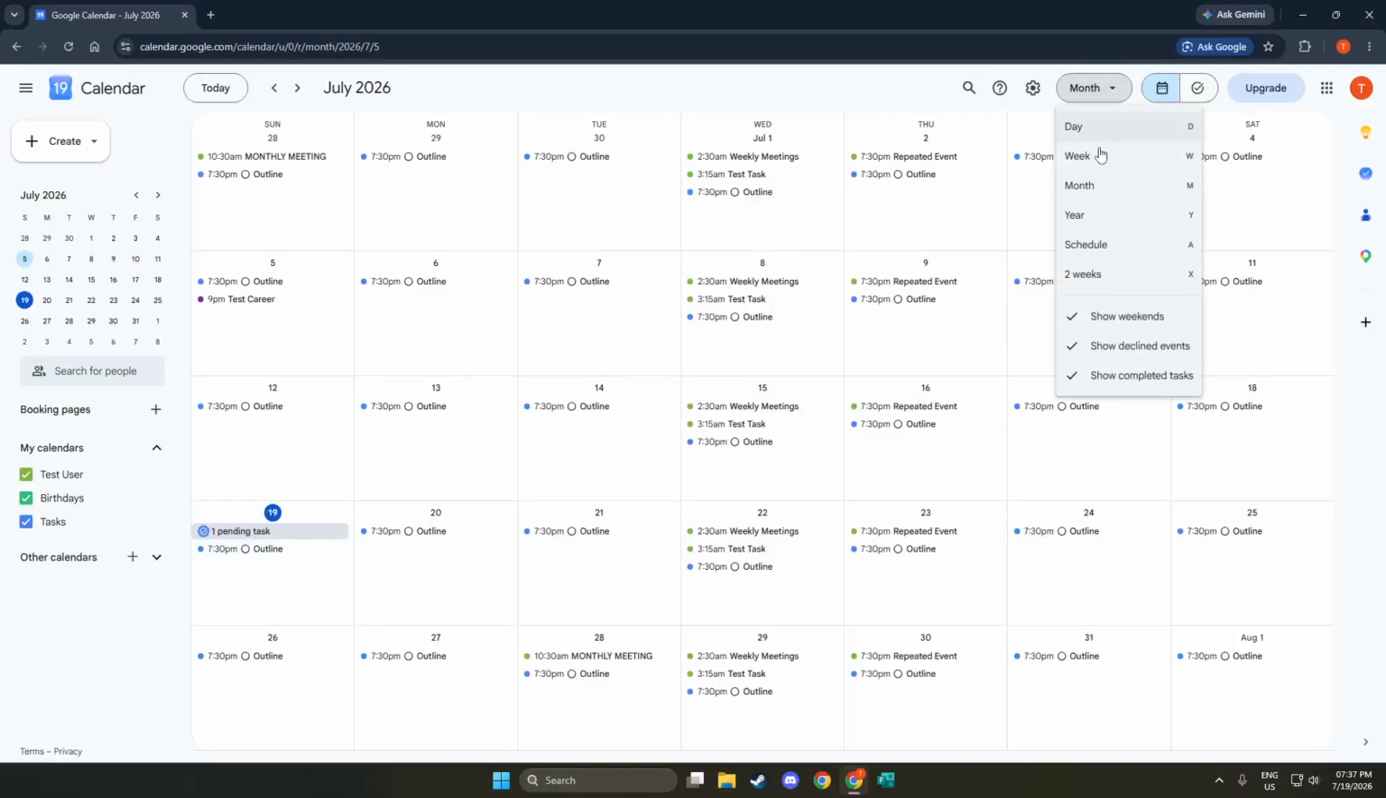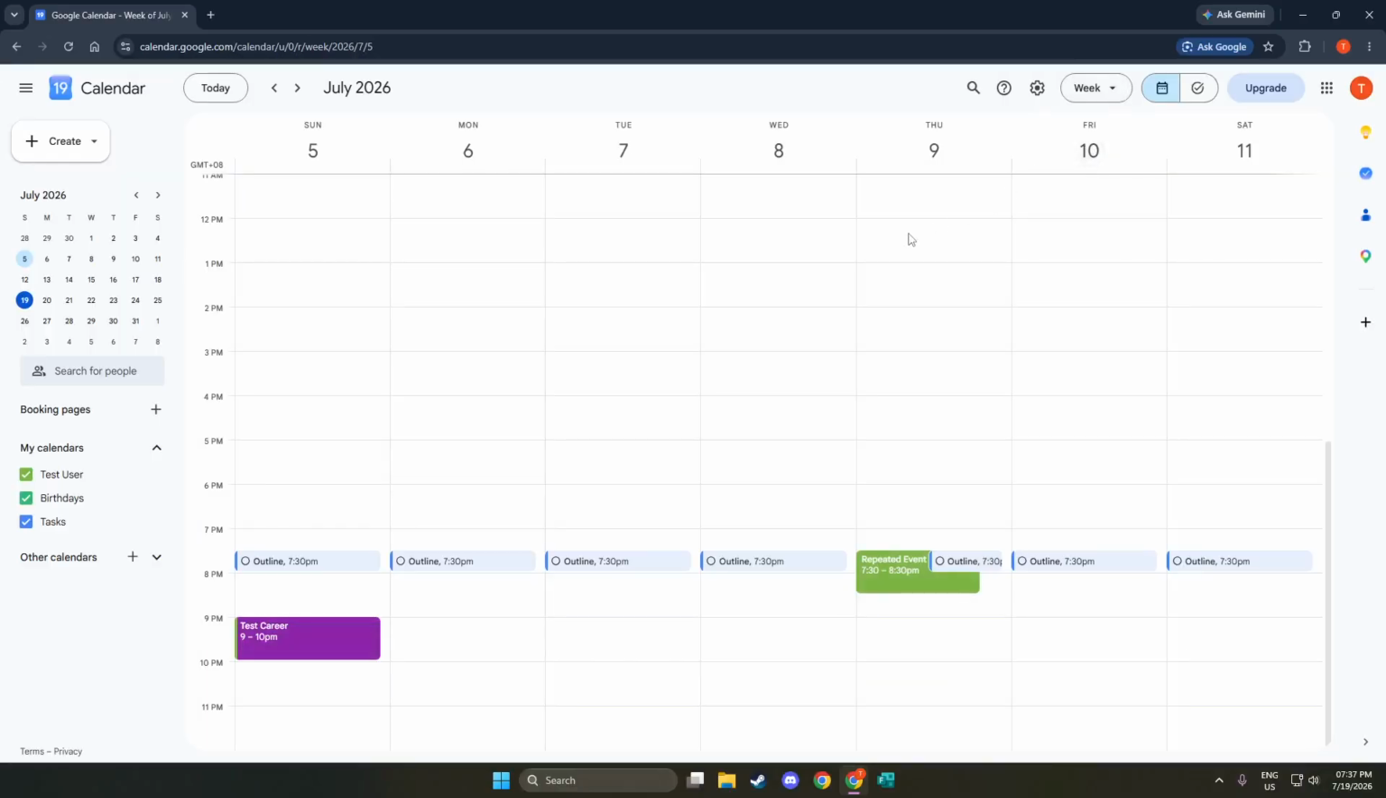Then, there is the month view. This option displays the entire month at a glance. It's great for long-term planning, as you can see key events and deadlines. This view helps you manage your time more effectively by allowing you to anticipate busy periods.